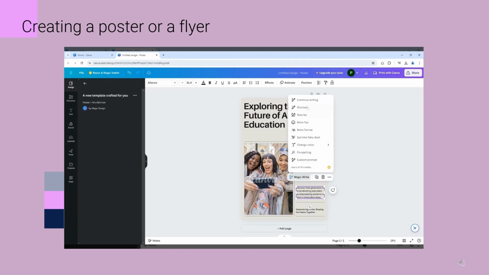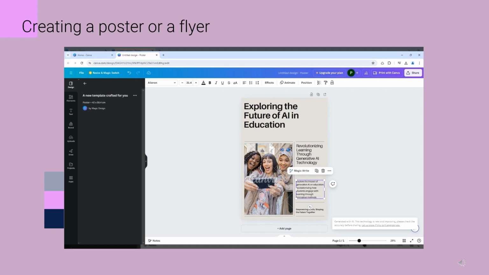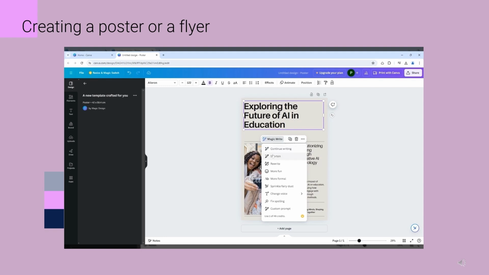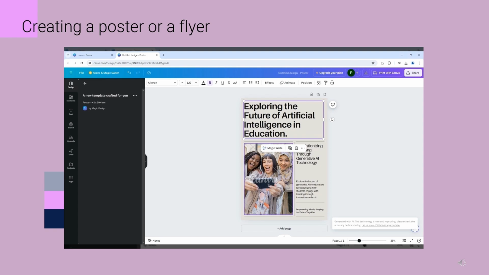Using the magic write function, I can also change the text, so I can shorten it or lengthen it. As we can see, the AI tool has changed it. We could change the title as well. We could change the tone, exploring the future of artificial intelligence in education. I could then change the image if I wish as well. It's a good starting point.